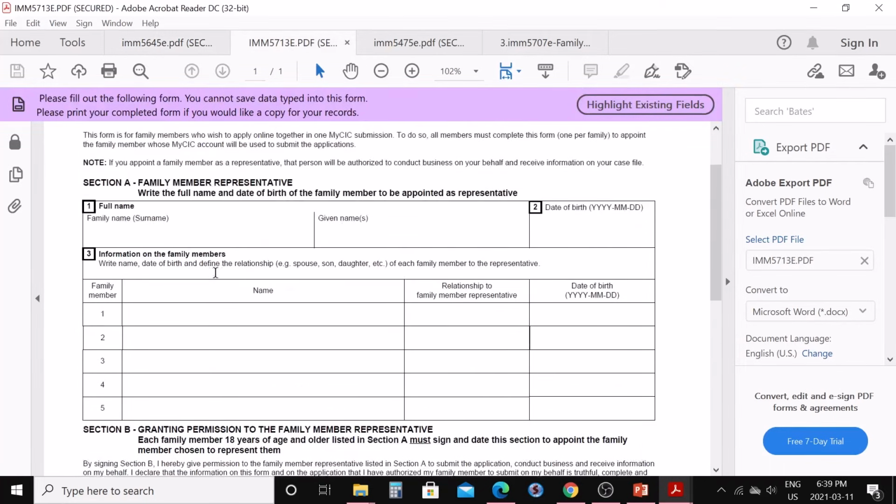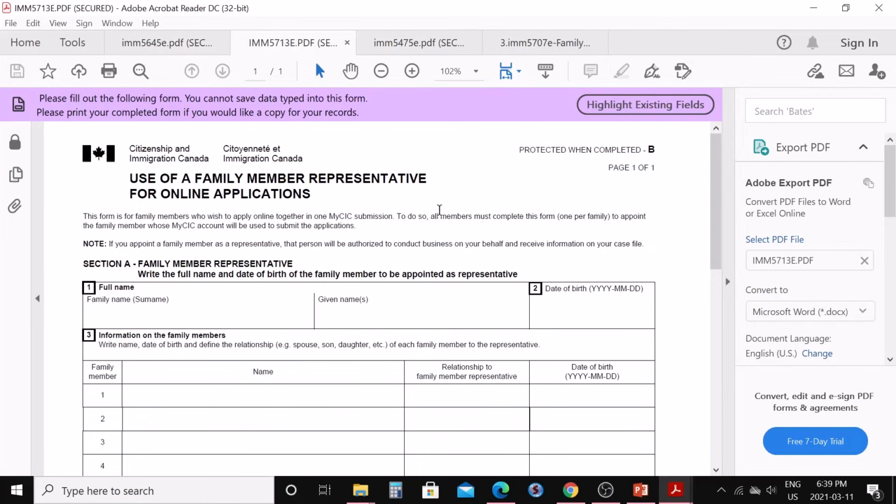So let's see first why we need this form. When you are making an account in IRCC, there's only one family member who made the account. So the main applicant there who made the account is a family member representative. Here you need to write the name of the main applicant who has the IRCC account. So write the family name, given name and date of birth.